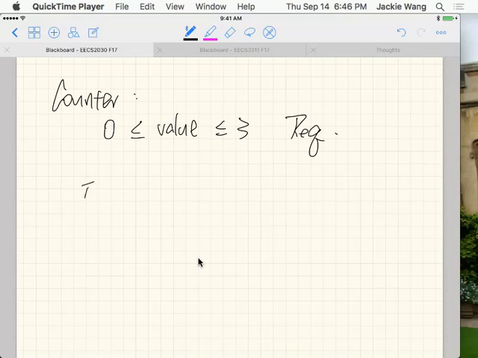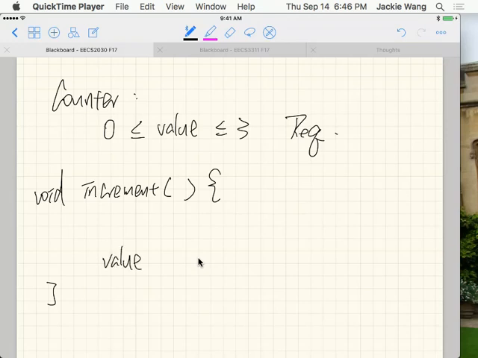Now, I want to implement a mutative method called increment. Let's think, first of all, the implementation is very easy. It's simply going to be the value of the counter plus plus, incremented by 1. Okay, so now, can I just call this method at any time?